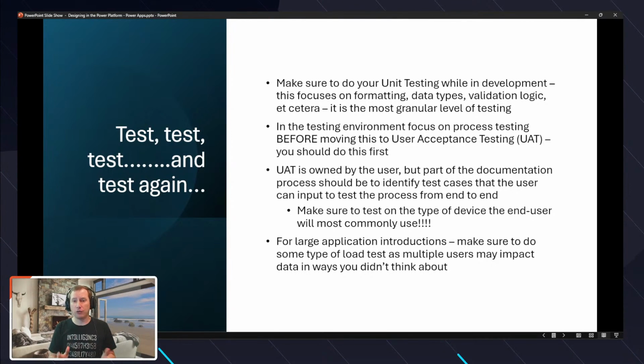This is the most granular level of testing, and it's typically done by whoever is creating the Power App. Make sure then as well that once you move it to test, that as a developer, you test the process as well. Don't let the end user test it. I can't tell you how many times I've had someone in some area make a bunch of changes, push it to test, and the end user clicks on the very first thing and it crashes. It's like, we need to test the process as well.